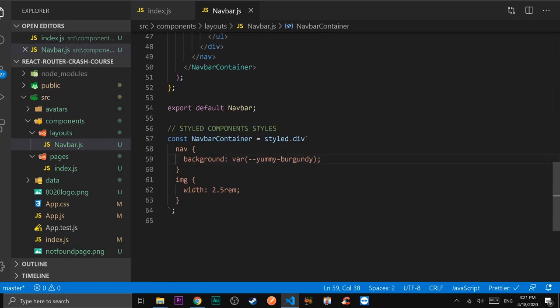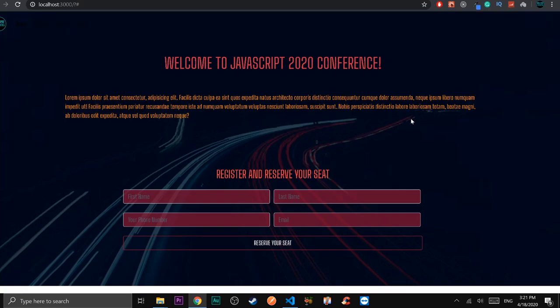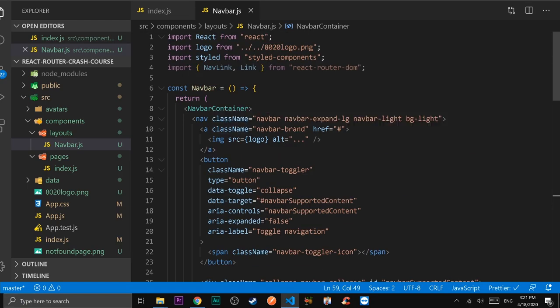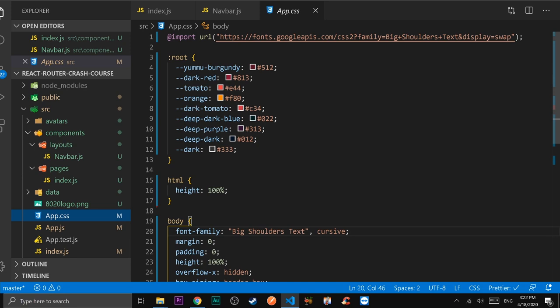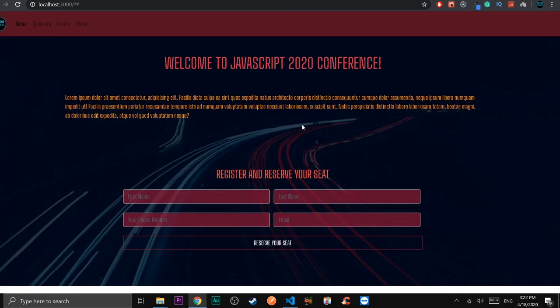Okay, let's do important. Okay, what's happening here? Let me see. Okay, here's a typo. Yes, okay, that's why. Yummy Burgundy. Let's do this way. Okay, that's why. Okay, let's move our links, NavLinks, right here.